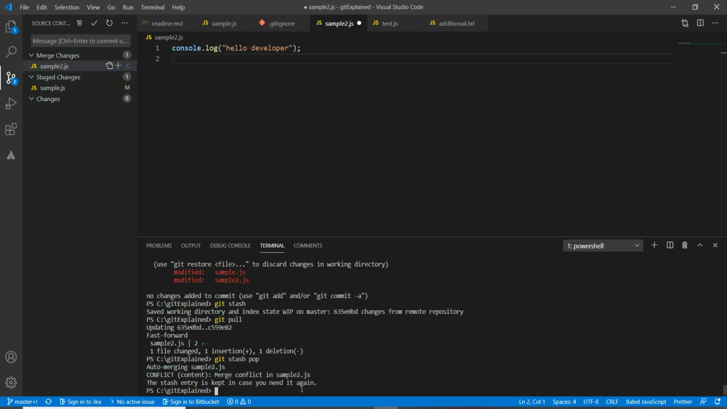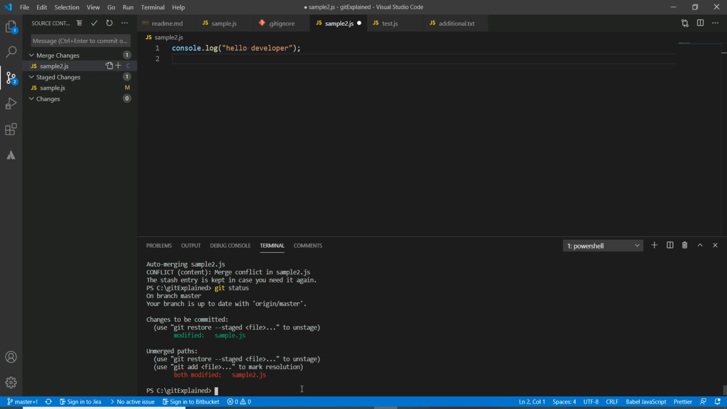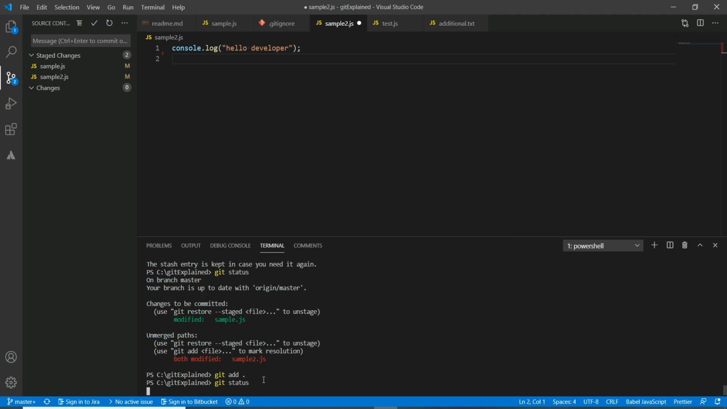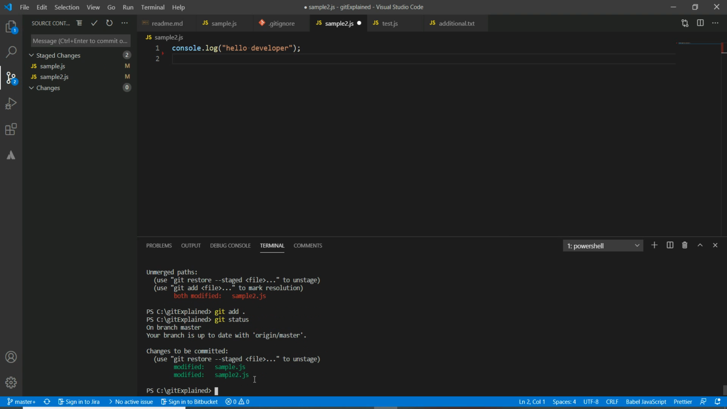So we will use git status to see the situation more clearly. So we have now sample.js. It is in the staging area, but sample2.js, the one which has the conflict, is still an untracked file. So just git add all, it will add all the changes. Git status. Okay, git status, it will give us all the files in the change.